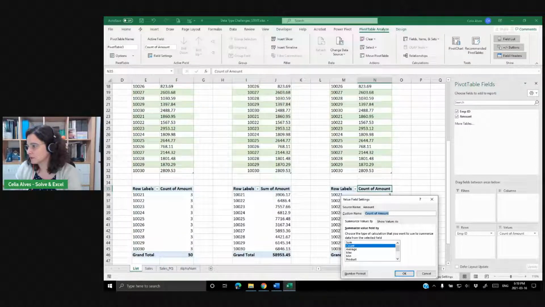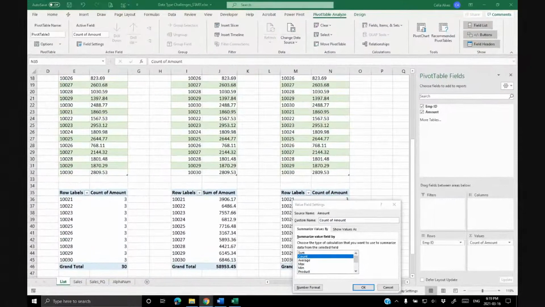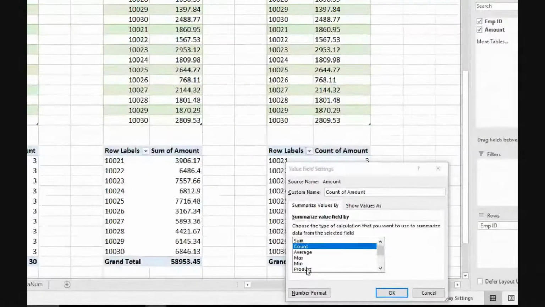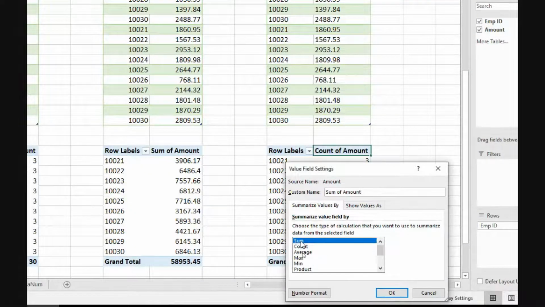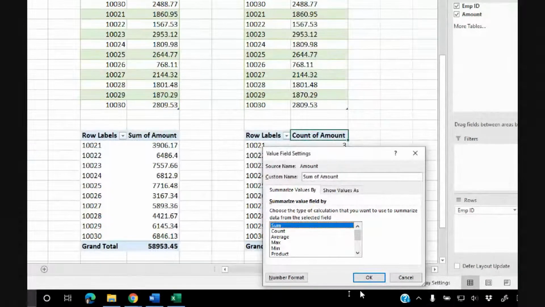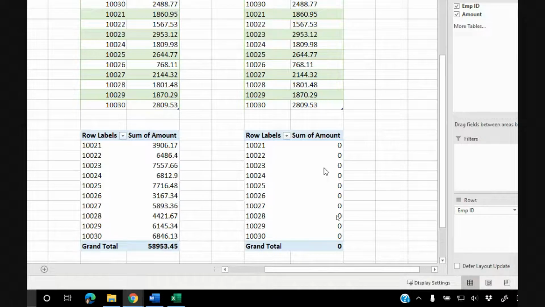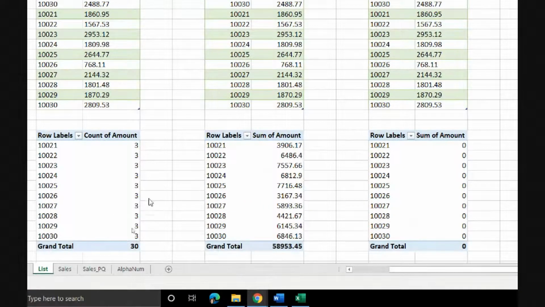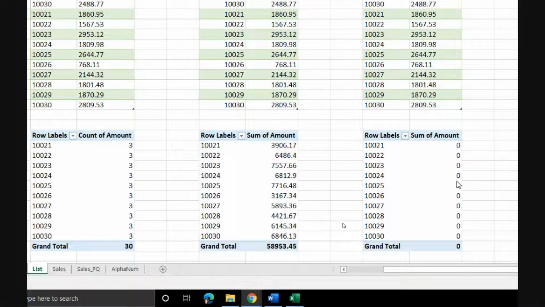I'm not sure if the screen is too small for you. Let me maybe make this bigger. Okay. And I see that I have other options here. And I say, oh, I don't want to count. I want a sum. I want to sum the sales amounts, and it gives me sum of 0. Okay, the same thing would happen there, and the reason is the same.